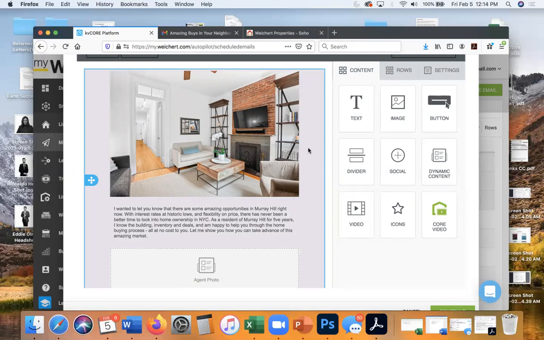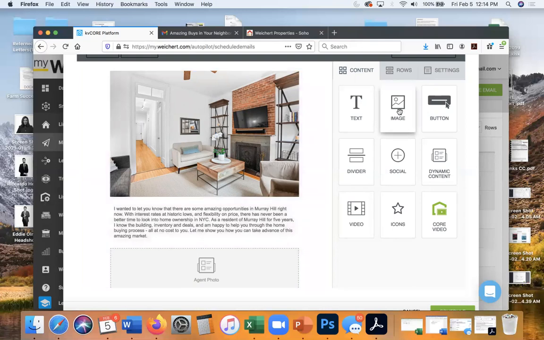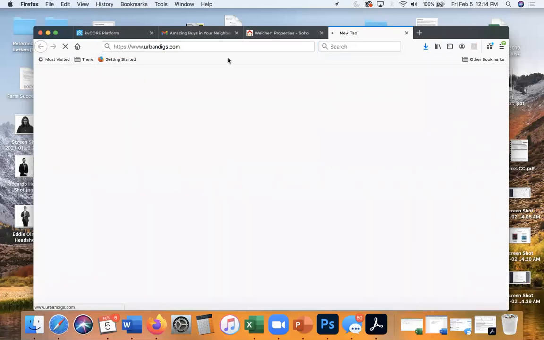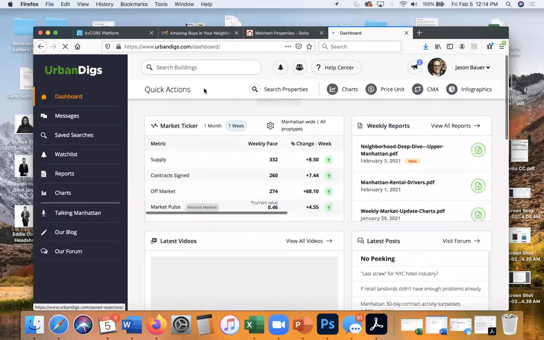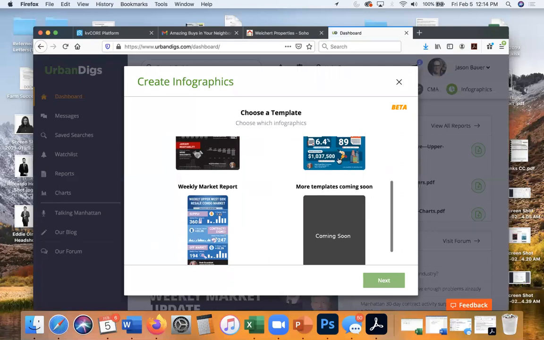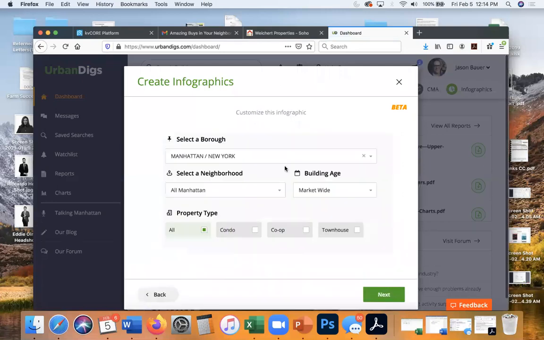As I showed you the other day, you can go into Urban Digs and just pull out a very quick infographic. You can put that in as an image into the file and stuff like that. Again, I'll show you how to do that one more time. Urban Digs. You log in. Again, you get a two week free trial. Go to infographics. Quick market snapshot. Let's do this one. And again, we're going to do Murray Hill.